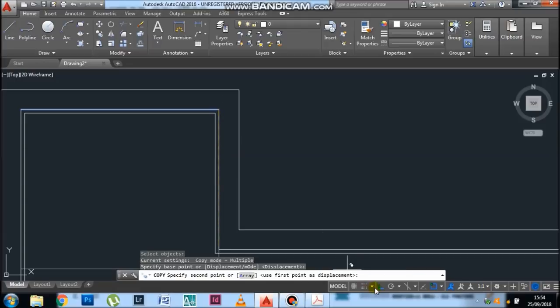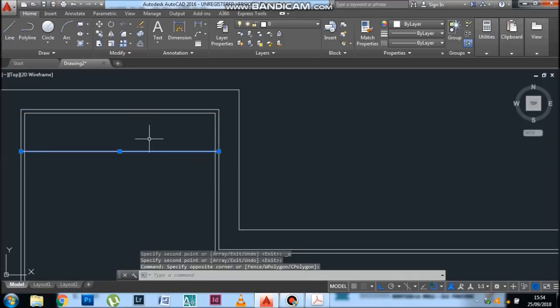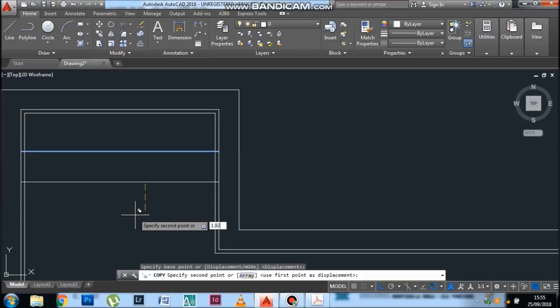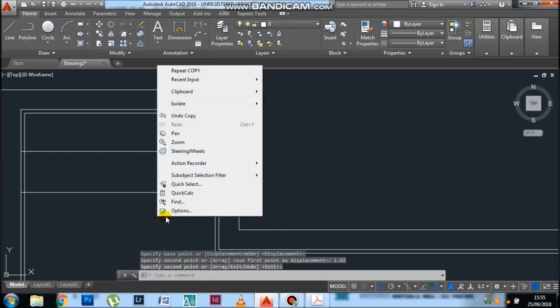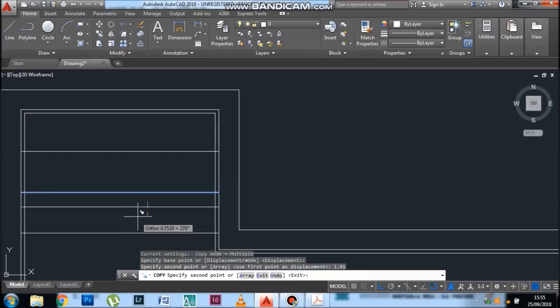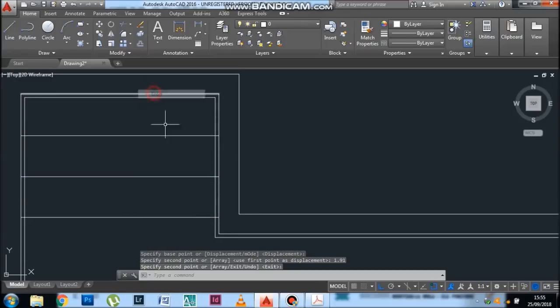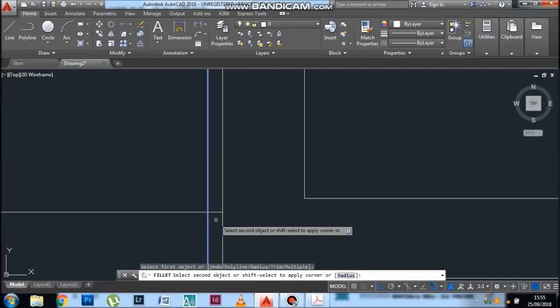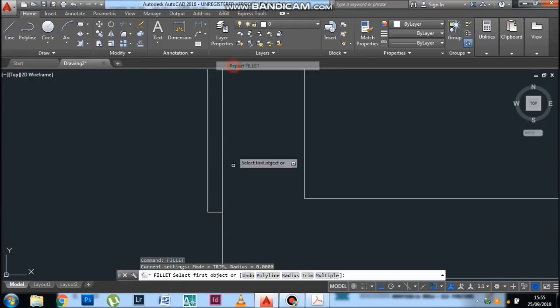Vertically, I have ortho mode, remember, activated. Vertically, 1.95. Now I want to copy it again. 1.92, enter, and now I want to copy it again. 1.91, enter. So this is the window and this is the end of the wall. With fillet, again, I can make the end of the wall really easy. Repeat fillet.